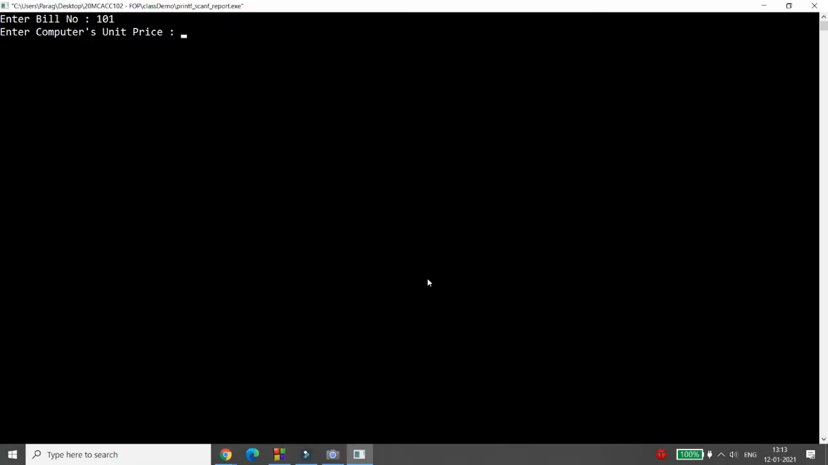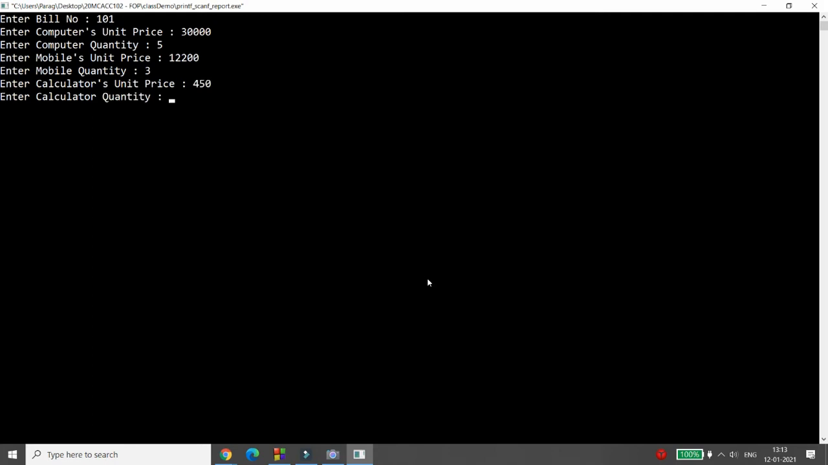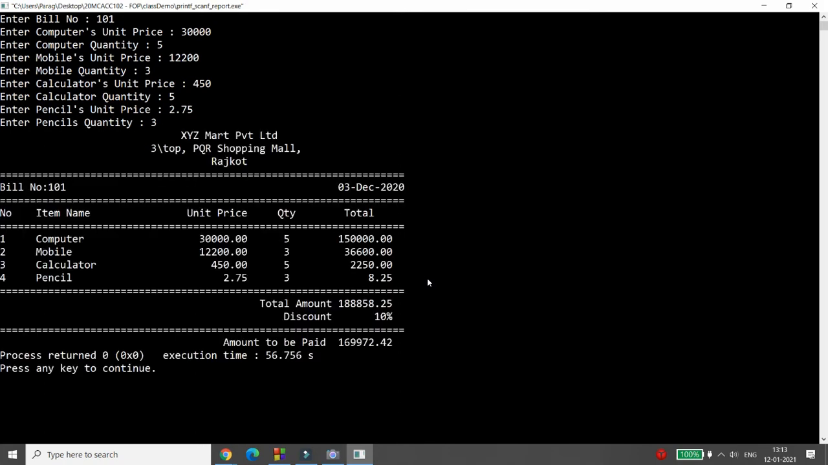The computer unit price, for example, 30,000. How many computers? For example, 5 computers. What is the price of mobile? 12,200. What is the quantity? So 3 quantity mobile. Calculator price 450, for example. Calculator quantity 5. Pencil price 2.75 and the quantity is 3. Now it is displaying the report like this, right?